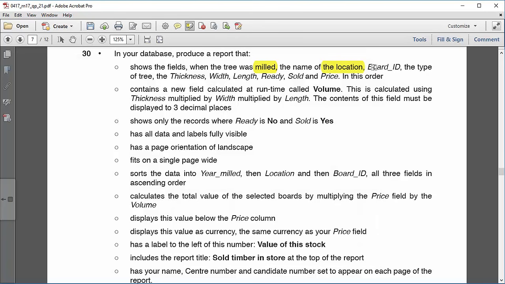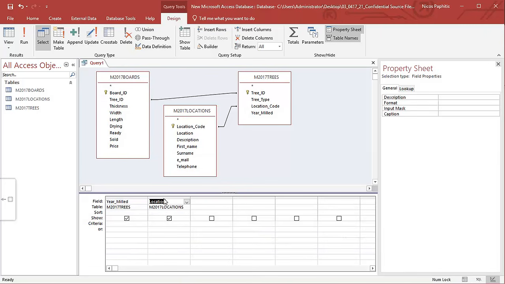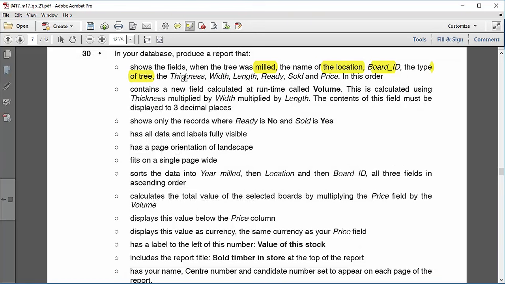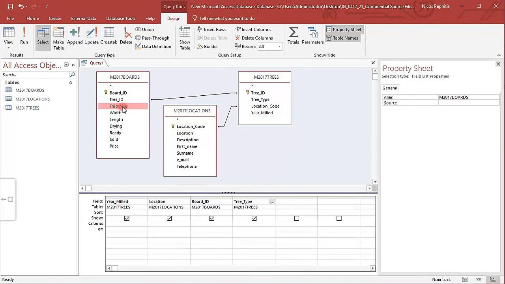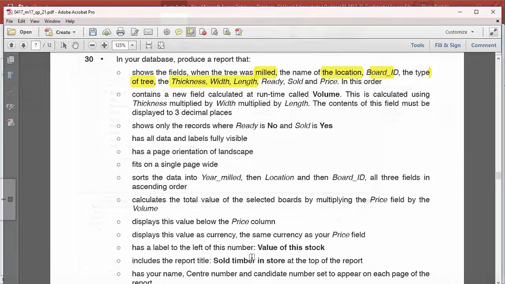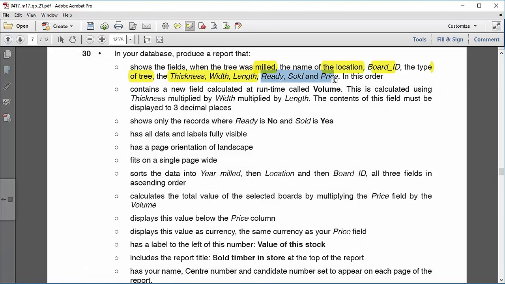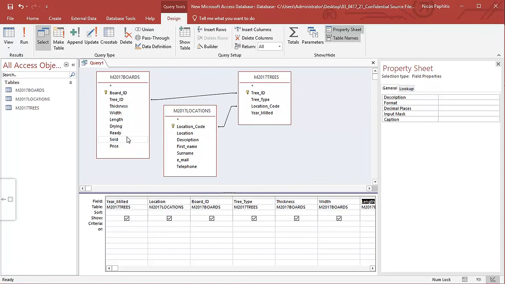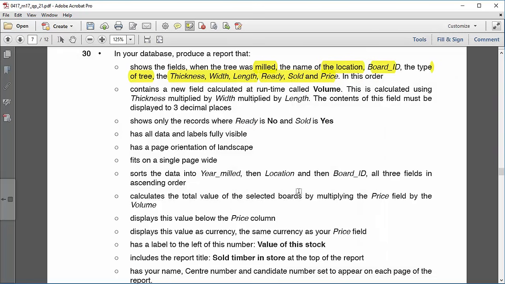Okay, so moving on quickly, the board ID and the type of tree. So I want the board ID and type of tree. There's the board ID. And I want the type of tree, that's in this table here, the tree type. The thickness, the width, length, ready, sold, and price. Now I'm adding these in order as I'm finding them. Okay, so I practically covered the fact that it wants it in order, but I need to double check this at the end when I create my report.